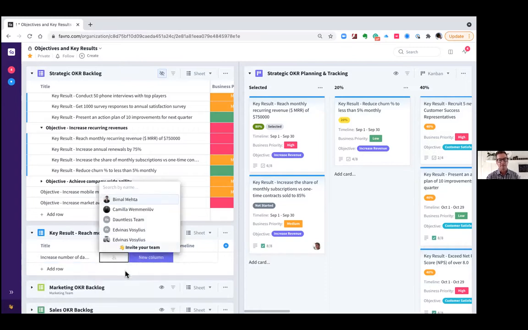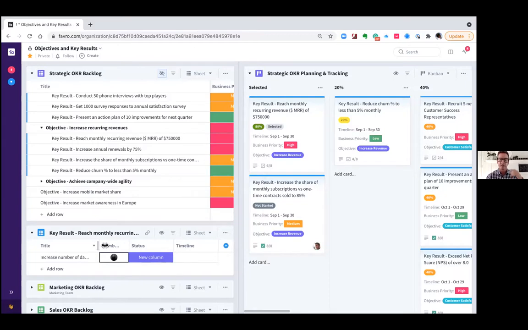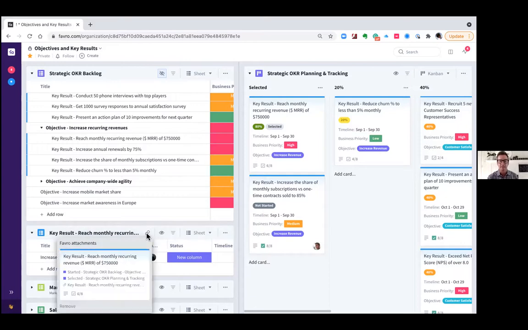Maybe assigning these specific things now to very, very individual cards for the team members one by one to take action on, or maybe multiple team members assigned to each one of these actions, experiments, tasks. And again, this is now linked back again to that key result.